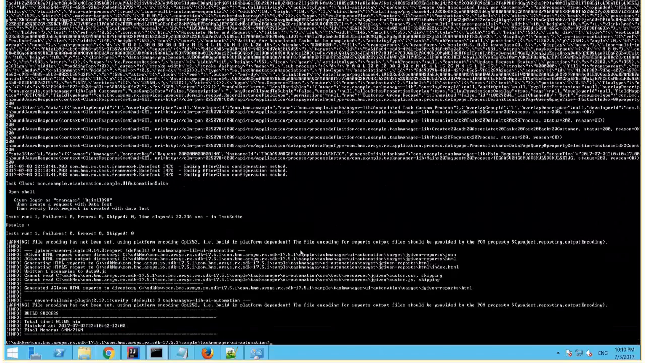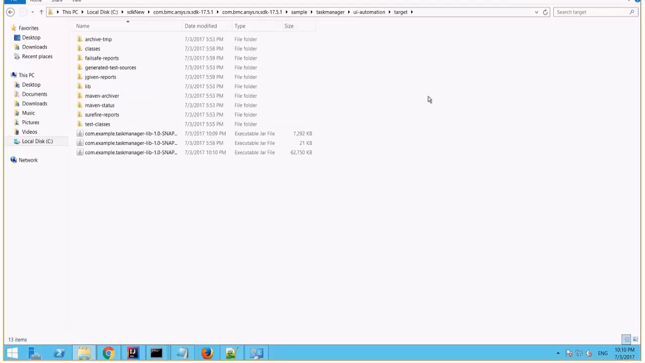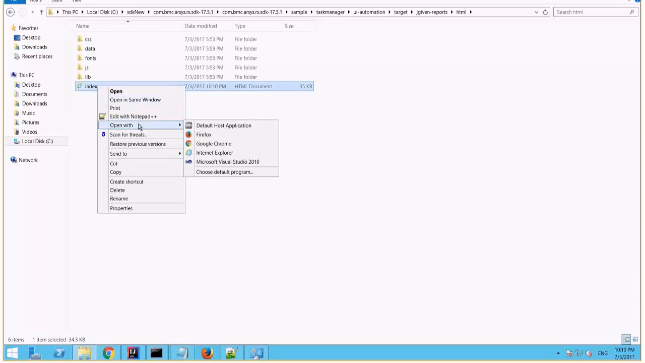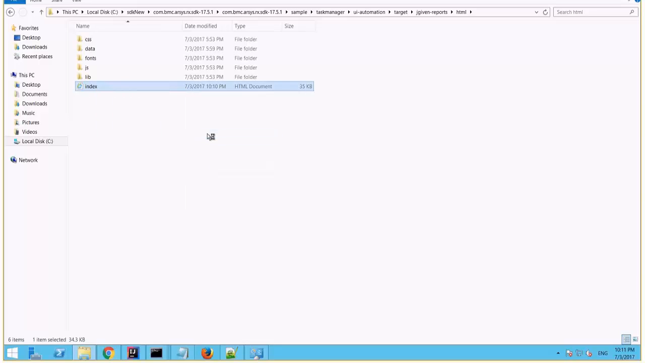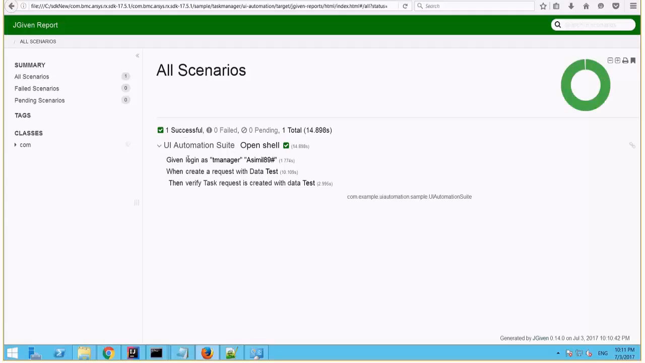Now to see the report, you have to go to the target folder, JGiven reports, HTML, and index. So I can see my report as one successful, and this is what my test was about. So this is how we can run the sample UI script for the Task Manager.